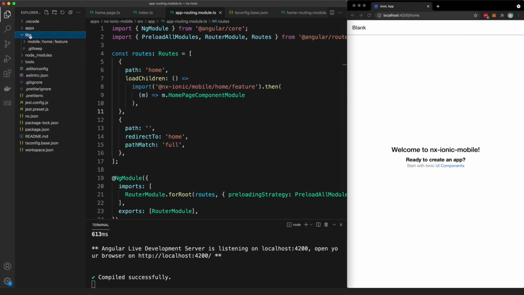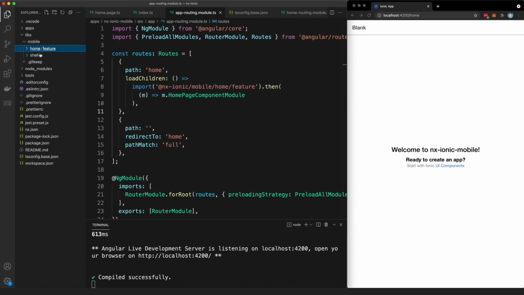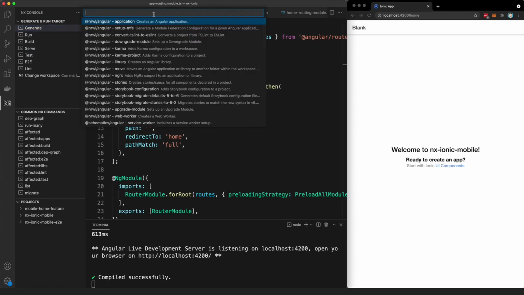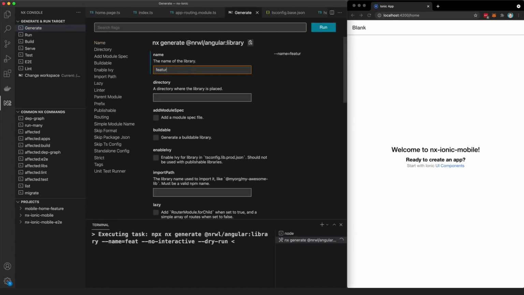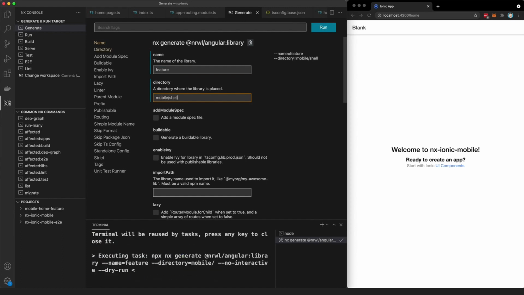So first, we're going to create another grouping folder in the mobile shell directory. So now we have a home folder and a shell folder under our mobile library here. And within this shell, we're going to create another feature library just like we did for the homepage. So again, we'll open up the Nx Console extension, go to generate. We're going to generate another library. And again, we're going to call this one feature as well. And it's going to be in the mobile/shell directory. And we'll make sure to run that one.